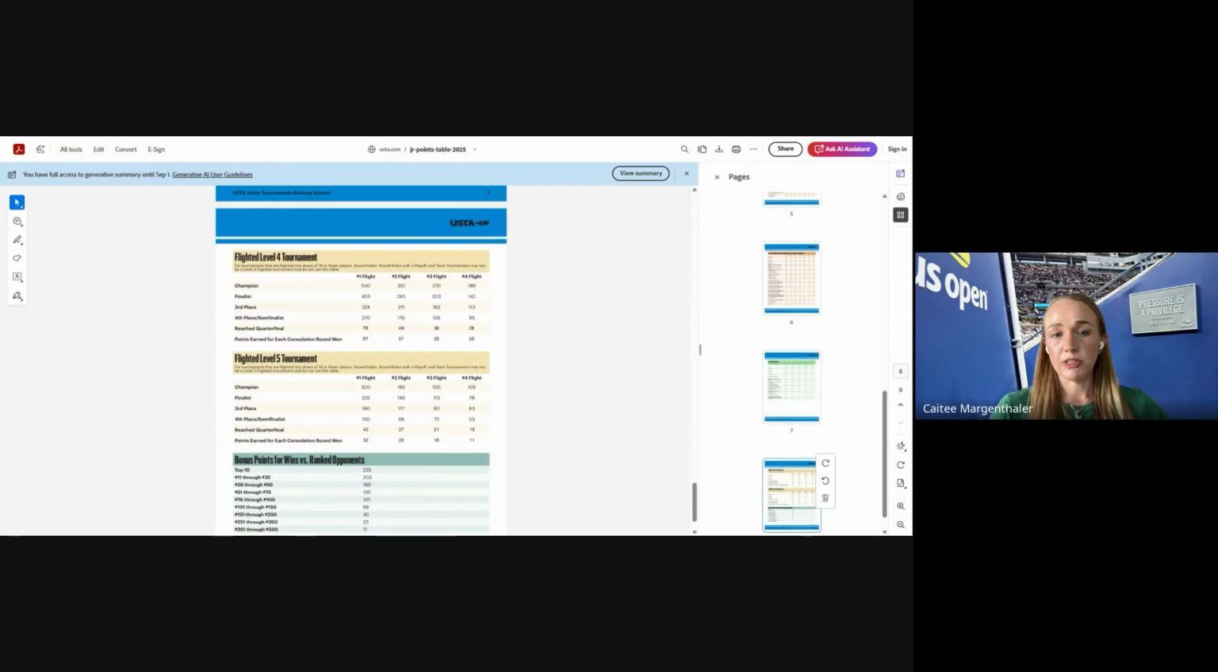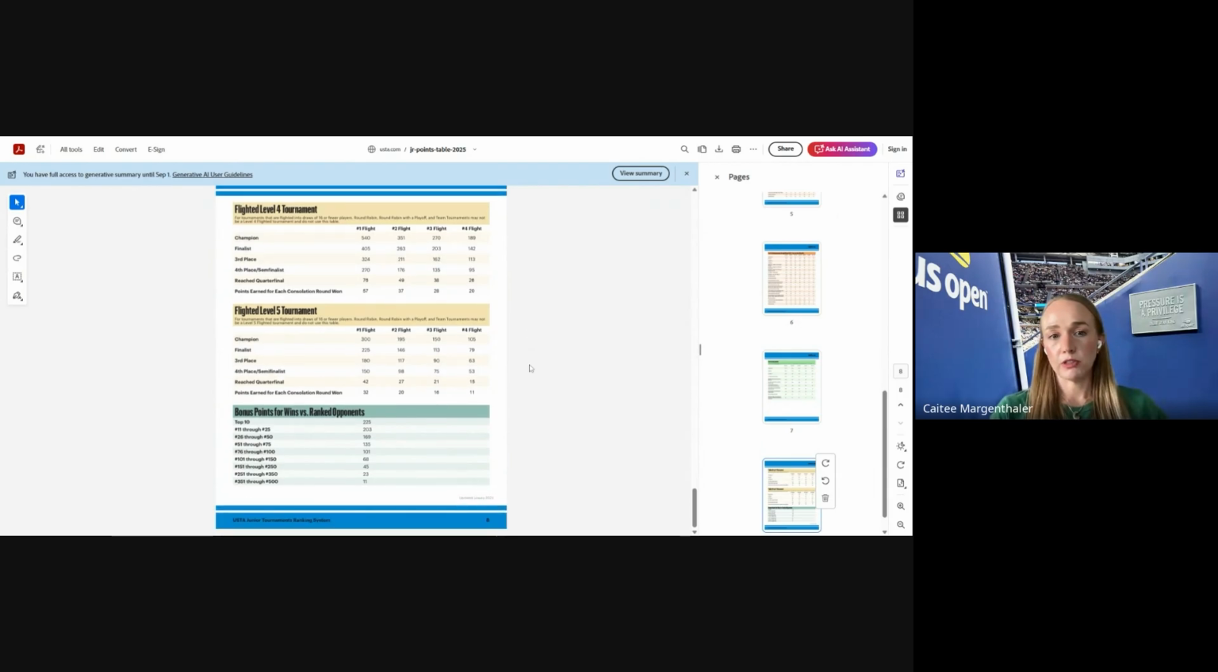And then the flighted tournaments and team tournaments. So all of those points are on here. It's kind of a long document. Sometimes it's confusing what the tournament draw type is, but usually you can find that information on our tournament homepages.